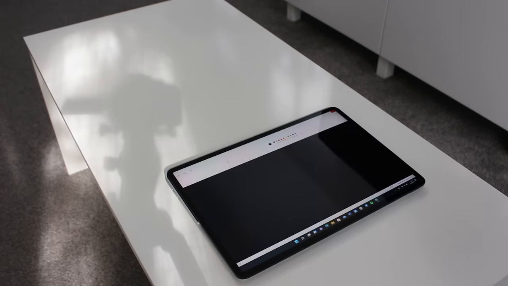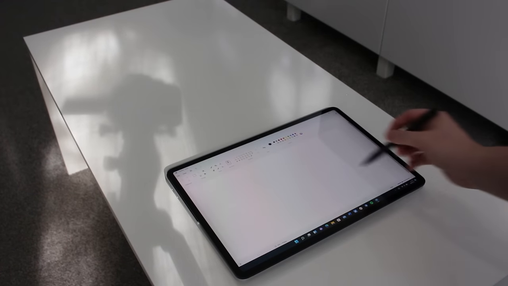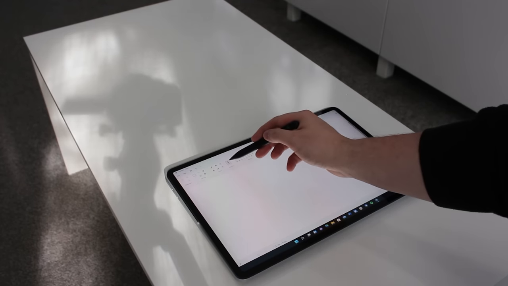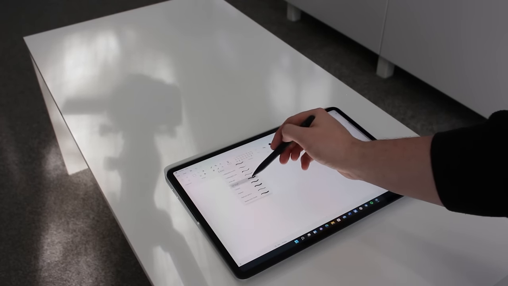I use Microsoft Paint because I am the most professional artist on the planet. Fun fact, I can't draw at all, so this is going to be fun. But yeah, this works really well.